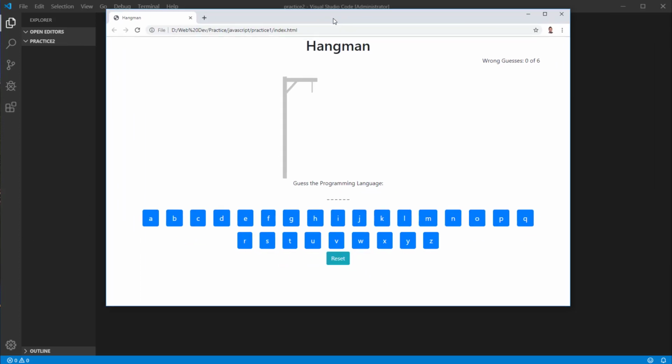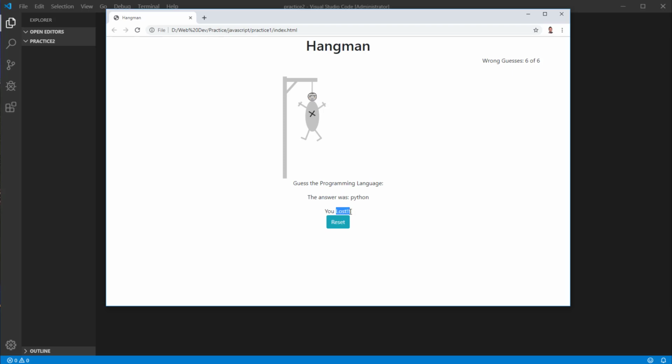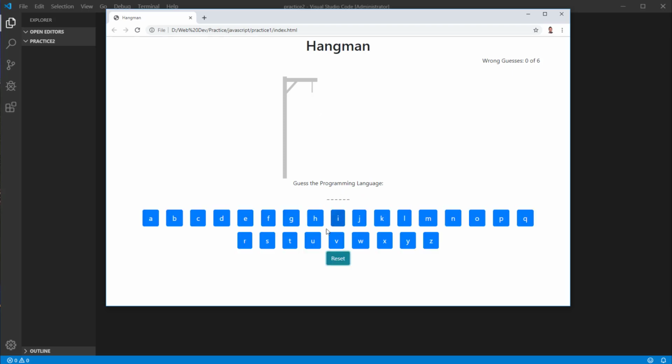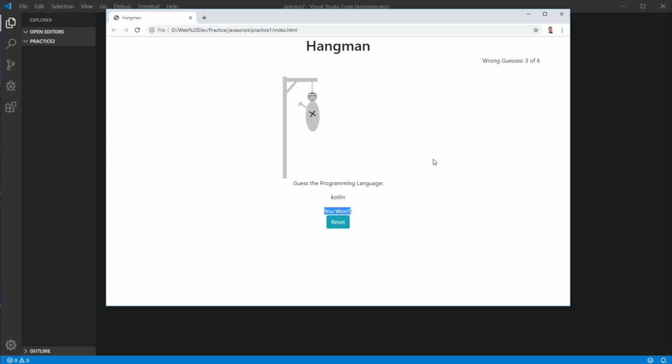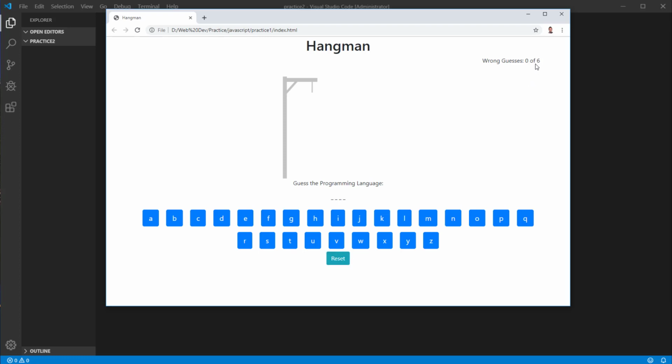So as you can see here, this is the game we have, and if we go ahead and click on all the wrong ones, we get the you lost and the reset button here. And if we get the correct ones, let's see which one this one is. Kotlin, and you won. And the wrong guesses are counted here, and if we reset that, that also goes back to 0.